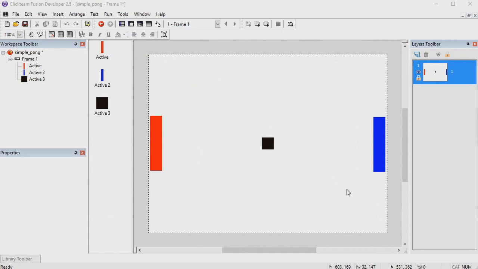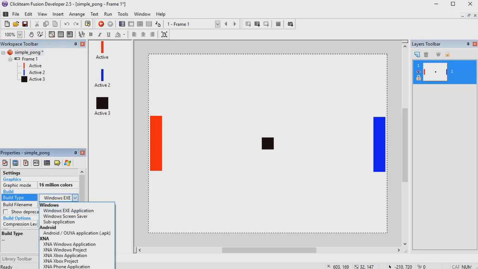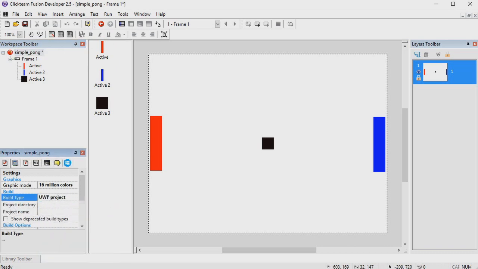Getting a game onto the Xbox One from Fusion 2.5 is incredibly easy. All we have to do is choose a build type. So we selected our app up here, and we're going to choose a UWP project. UWP allows us to build a game to run on Windows 10, on some smartphone devices, on Surface tablets, and as already mentioned, the Xbox One. So we're pretty much ready to go.